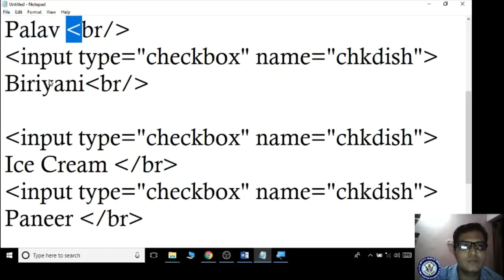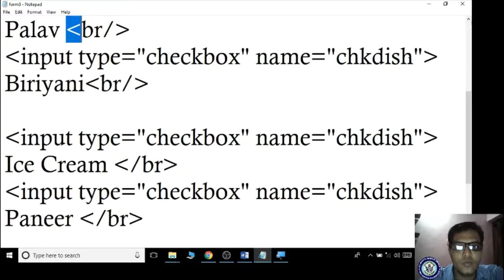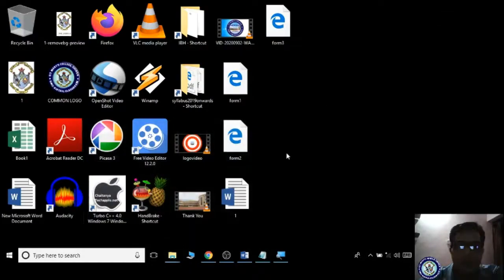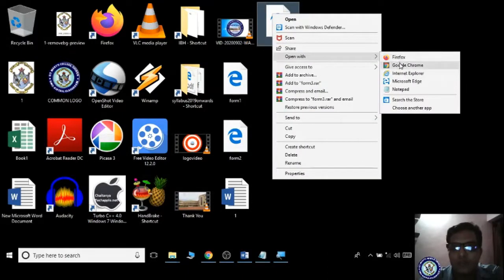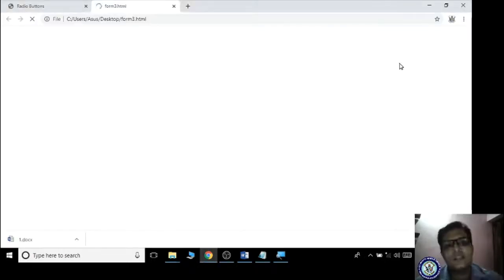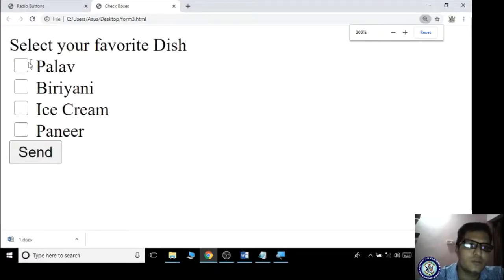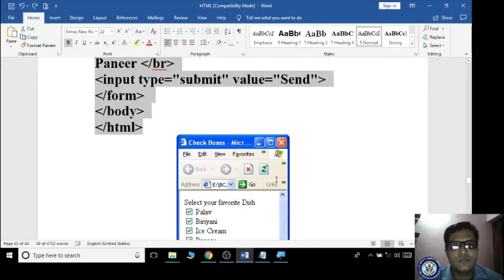Now let us save this as form 3 on the desktop. I'm storing it as form3.html and saving here, and I'm minimizing this form and opening form 3 here. If you run this form 3, you are seeing checkboxes. Got it? In this you can pick more than one item. Likewise you can pick. Yes, that is the purpose of checkboxes.